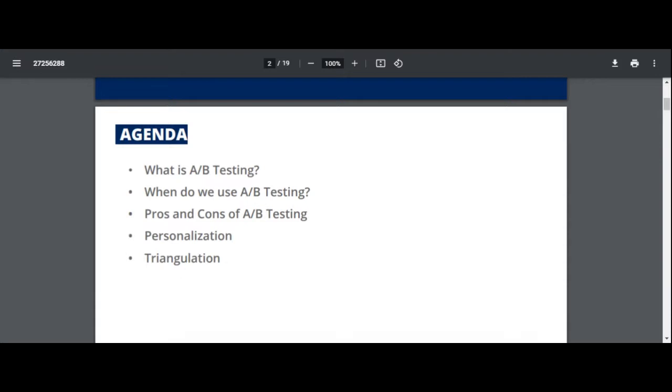Does anybody know what triangulation is, when we say triangulation in the context of research? Oh, okay. We don't have anybody who knows what triangulation is, or can we take a guess at what it is? What is a triangle?